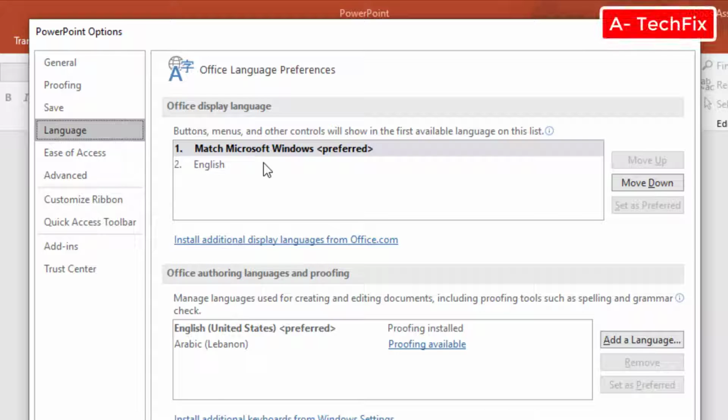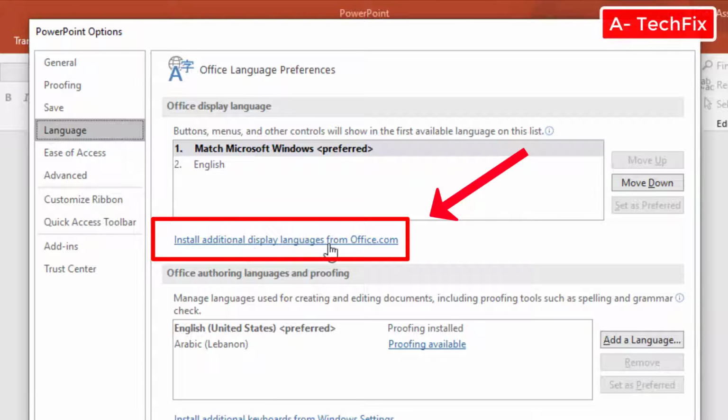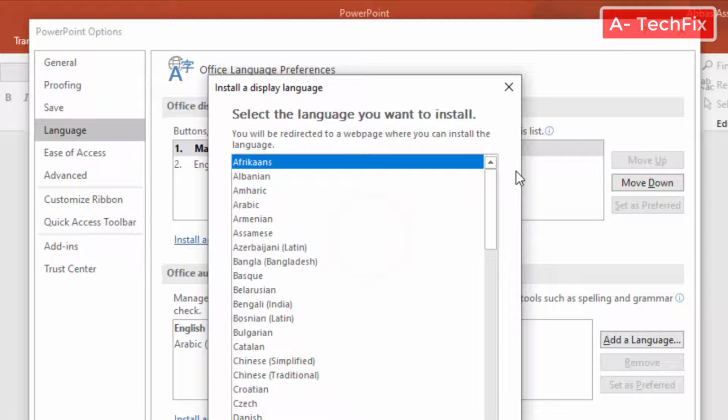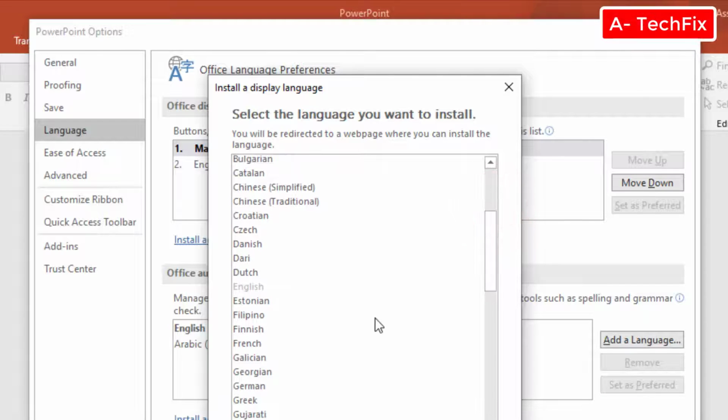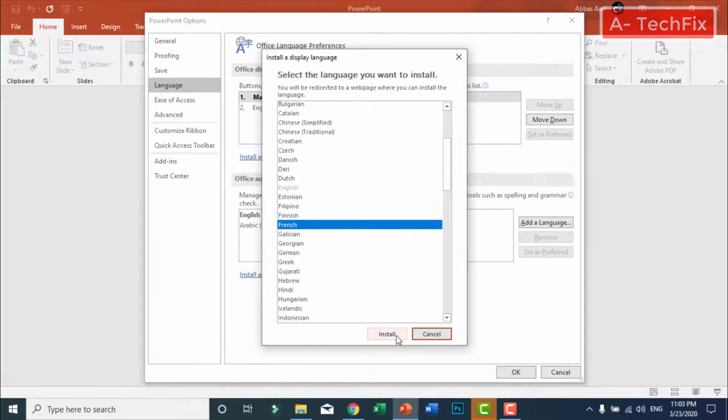So I want to install this new language. Simply, guys, click here: install additional display languages from office.com. Click here. Here select your specific language you want to install. For example, the French one. Then click install.